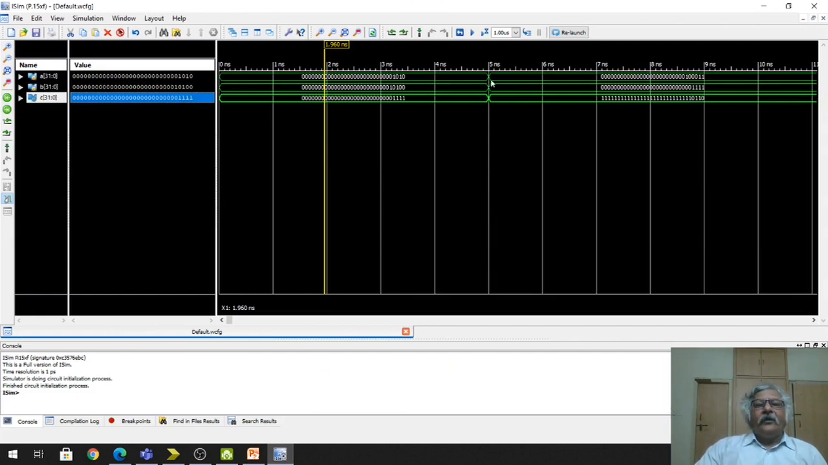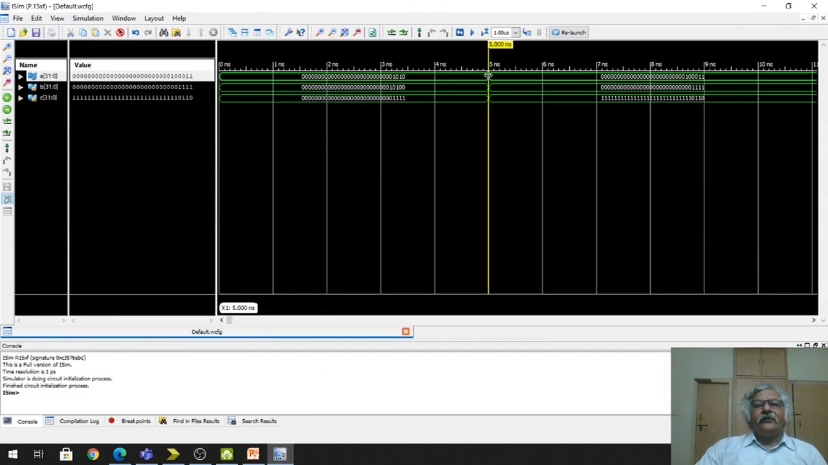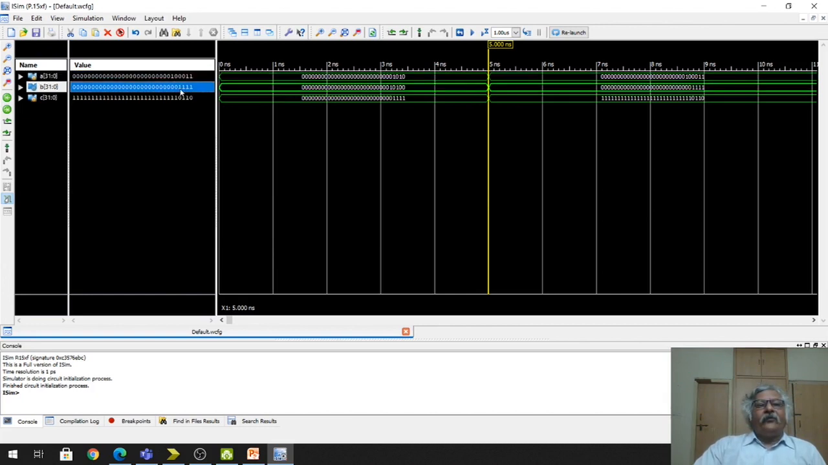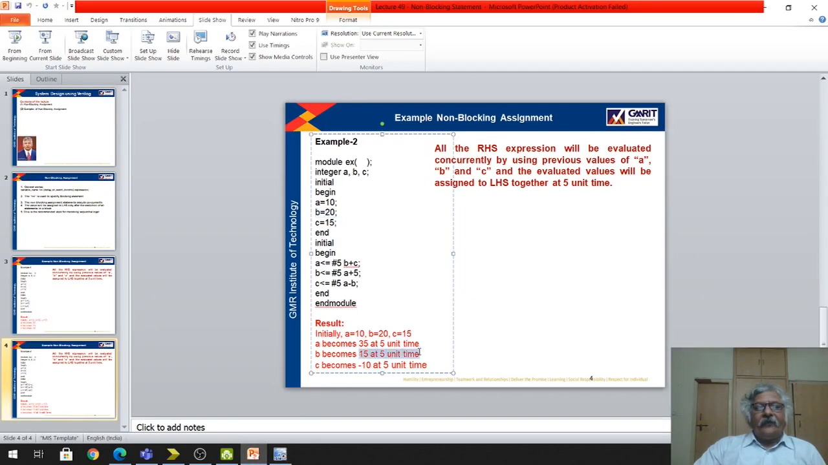So this is 15. Now at 5 ns, due to initial block number 2, new values will be assigned to A, B, C. So what is the new value of A at 5 ns? It is 100011. What is this 100011? Already we have calculated earlier. It is 32 plus 2 plus 1, 35. So A is 35. B is 1111. B is 15. So you can see B is 15 at 5 unit time. And C will become minus 10 at 5 unit time.